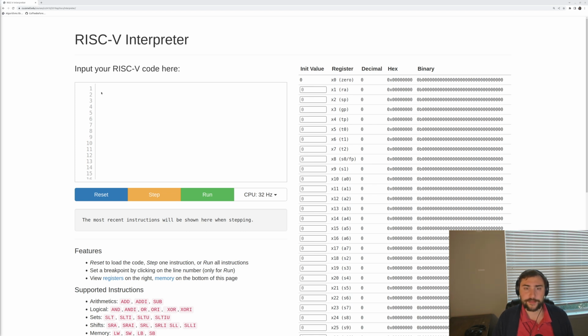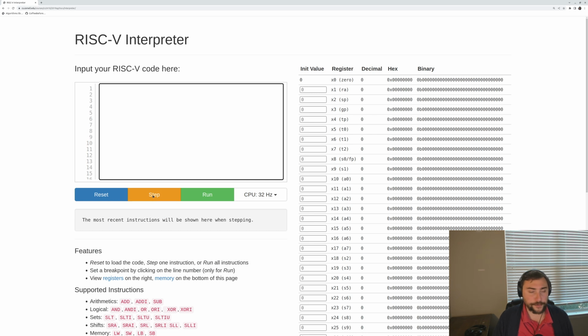So you've got this main window here where you can write your simple programs. You can step through them instruction by instruction, or just run the entire program. Below here, you've got a little window that shows you what your previously executed instruction was and what the state of your program is. On the right-hand side, you have a list of all 32 of your registers, where you can initialize the contents to a particular value, and you can see or inspect the contents in decimal, hex, and binary.